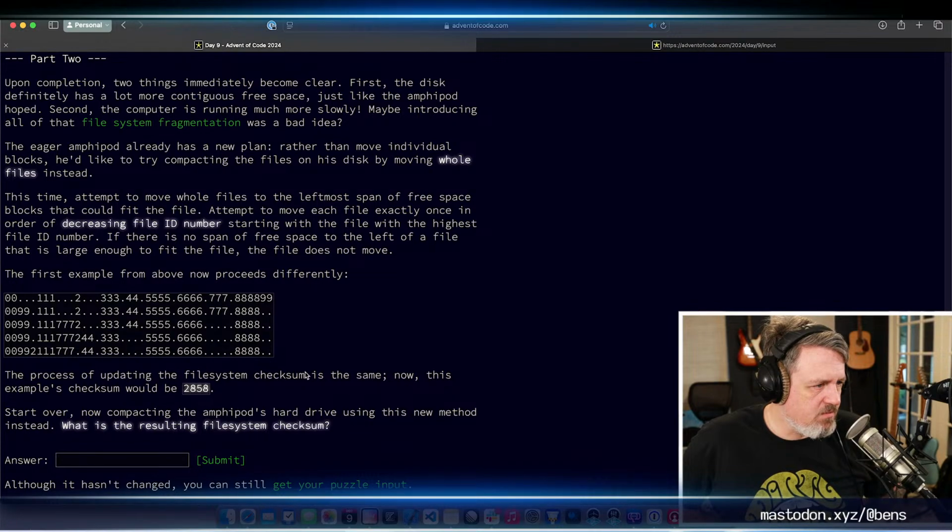This time, attempt to move the whole files to the leftmost span of free space in the blocks that could fit the file. Attempting to move each file exactly once in order of decreasing file ID number. Starting with the file with the highest file ID number, if there's no span of free space to the left of a file that is large enough to fit the file, it does not move.